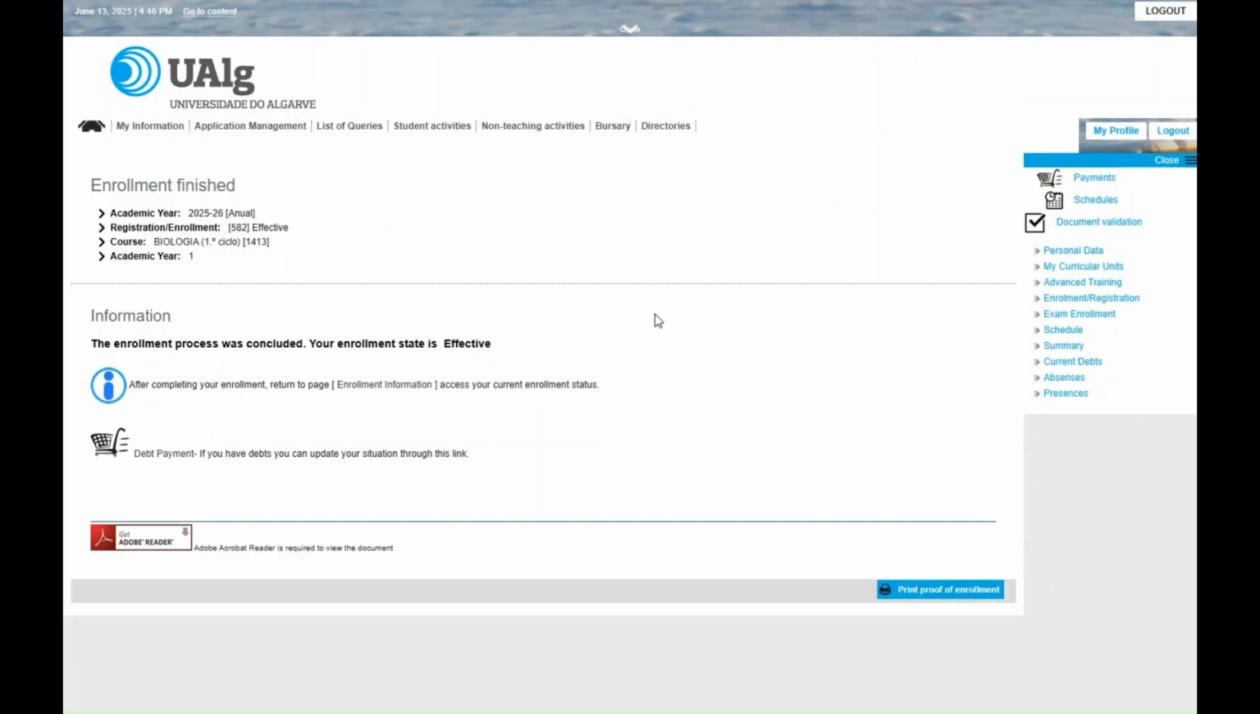Your enrollment is complete. To save or print your proof of enrollment, click on the blue button.